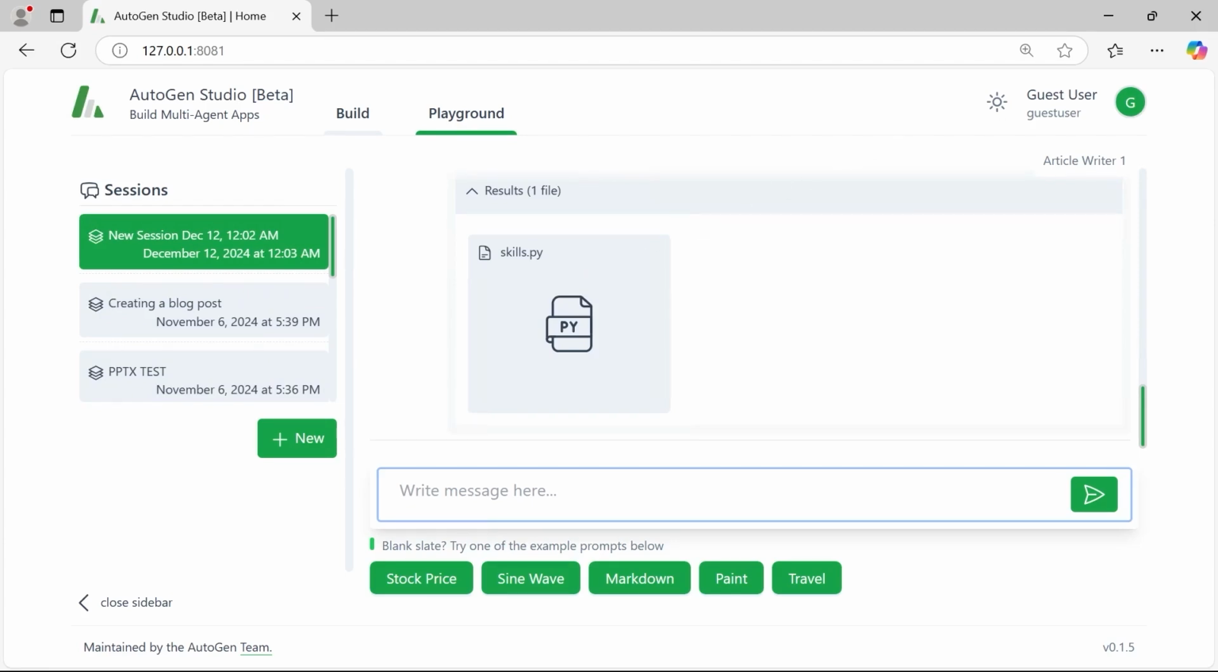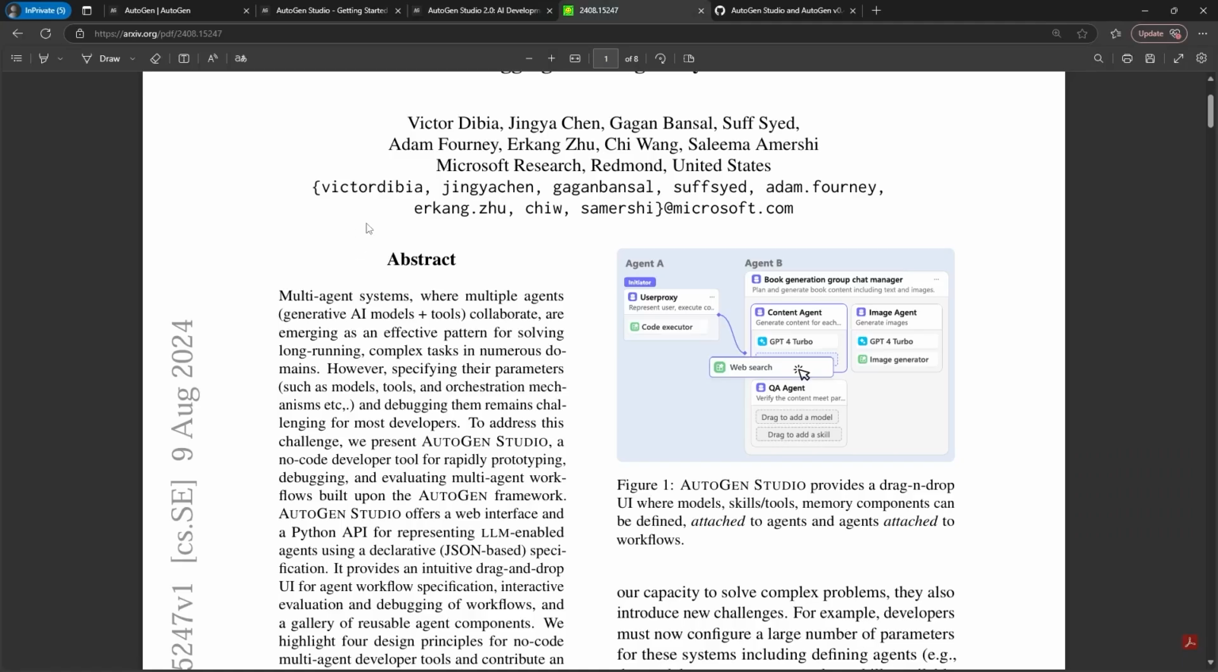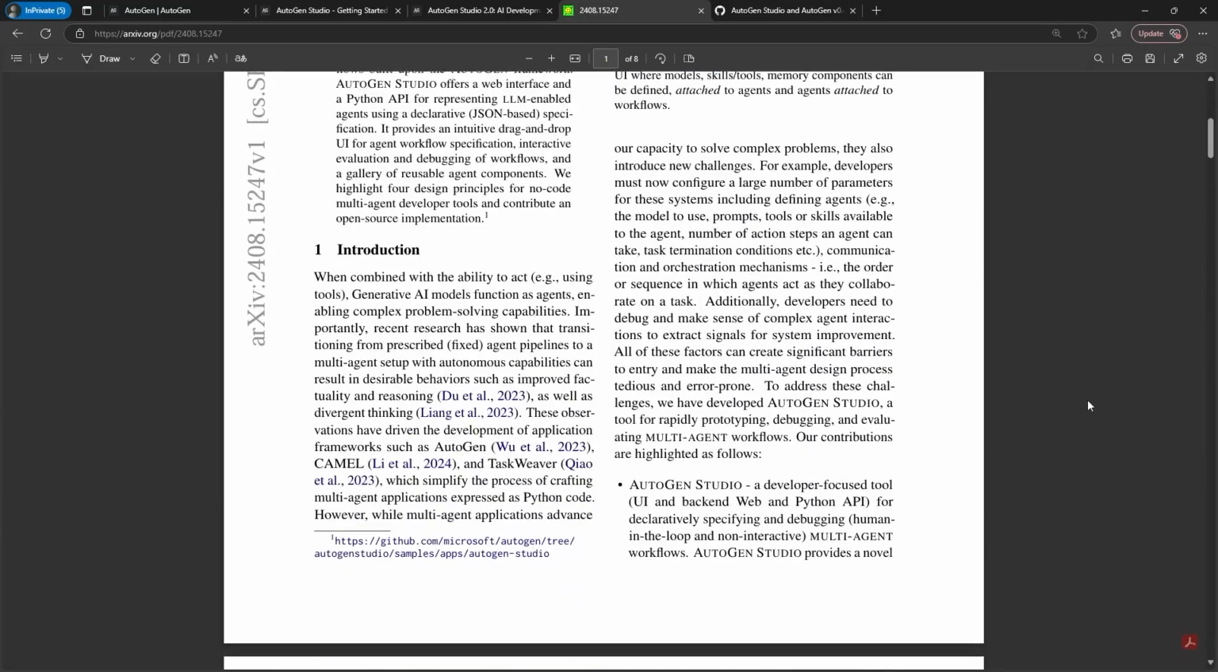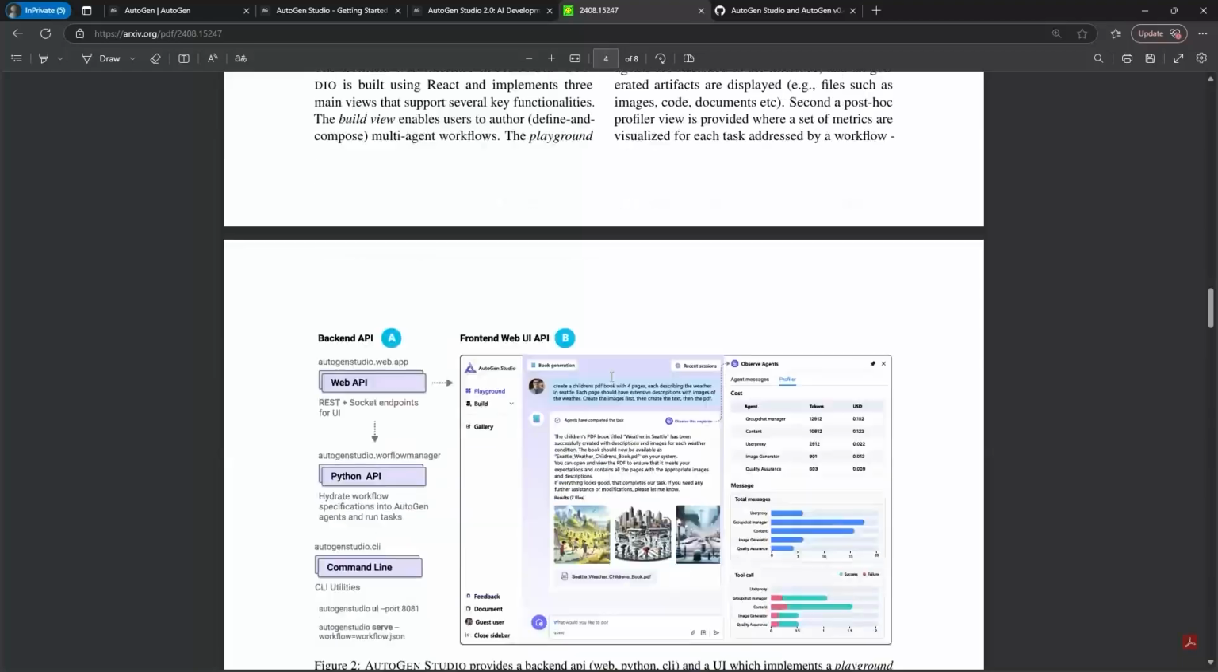The AutoGen team also recently released an article showing a new graphical interface they are working on. You can see that this interface is drag and drop. Here we have a couple of agents, the user proxy and a second agent. Basically, with this interface, we could easily drag new skills to an agent, allowing the agent to acquire those skills more easily. We can find the final interface a bit further down.